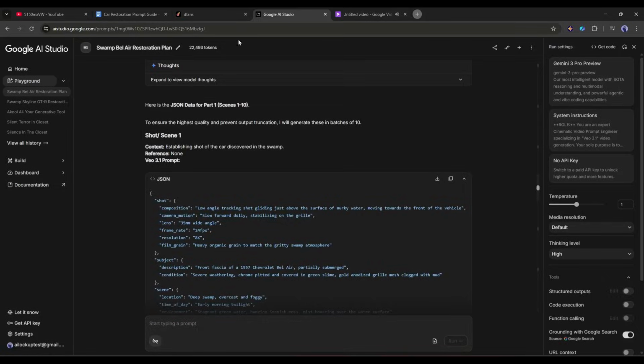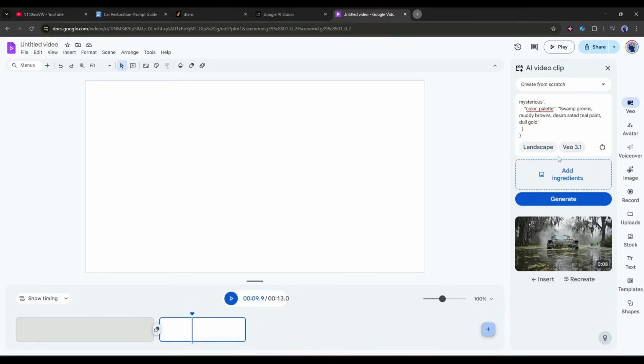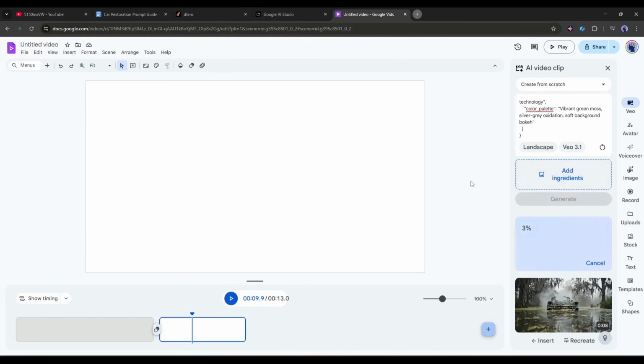Once the scene is created, come back to Google AI Studio. Copy the second scene prompt. Now we have to replace this prompt with the first one in the Veo 3.1 prompt box. I am replacing the prompt. Once done, set all other settings and then hit the Generate button.